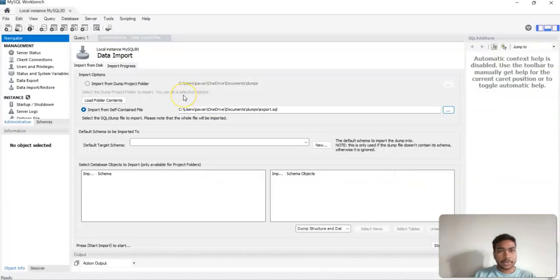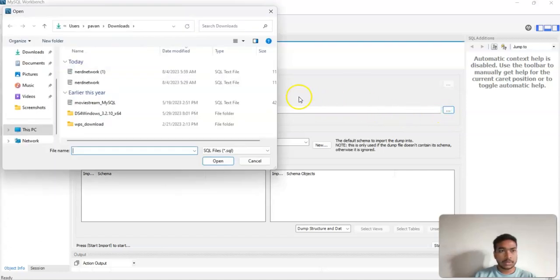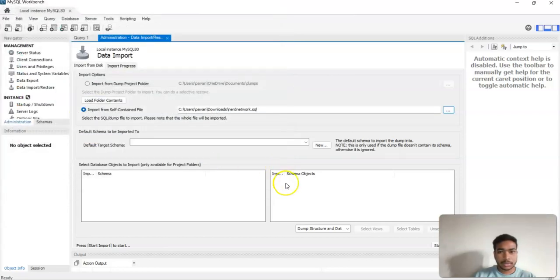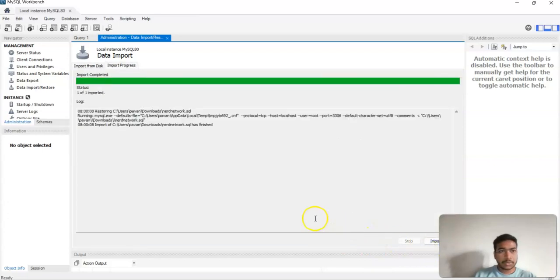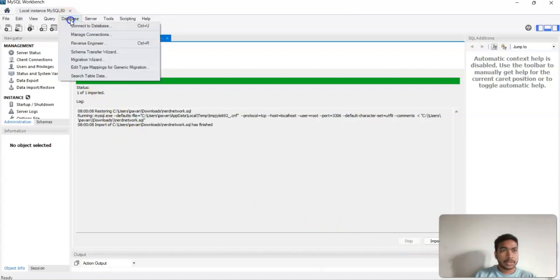Here we can see the option for the data import. I have already downloaded the data dump from the instructor and I need to import the data. So let us see how we can import the data. Here we have taken the node network and we open it. So start import. Here we can see the import is completed, and now we have to connect to the database.